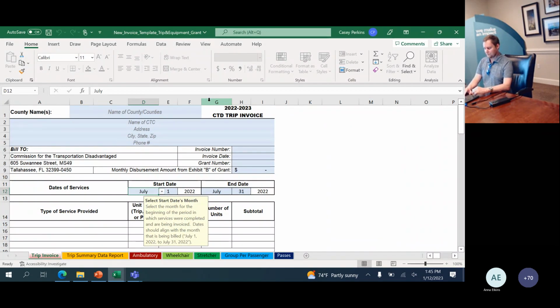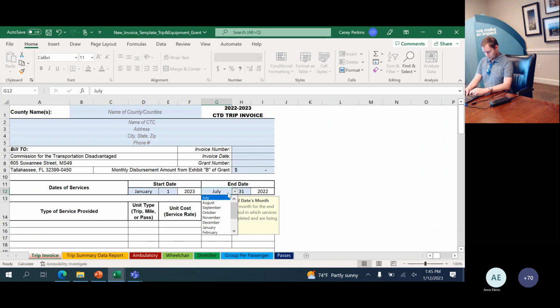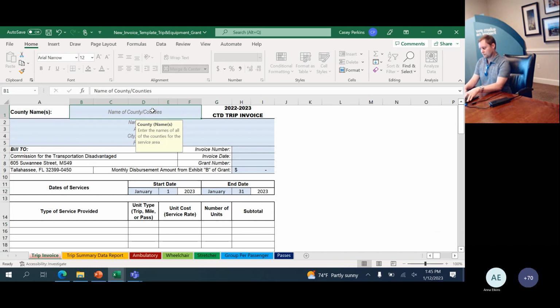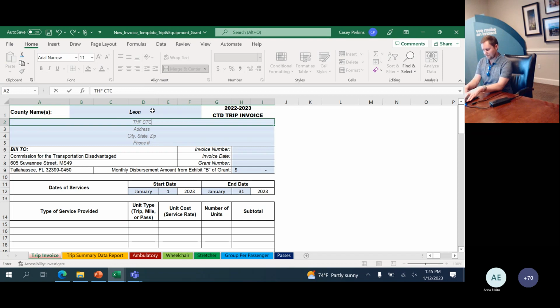So here we are on the first tab, the trip invoice tab. And since everyone's going to be doing January, we'll go with January. Make sure I'm in there. And then I'm just going to put in some things. I'm in Leon County. We'll just say THF, Thomas L. Ferguson, CTC, just to make that up.